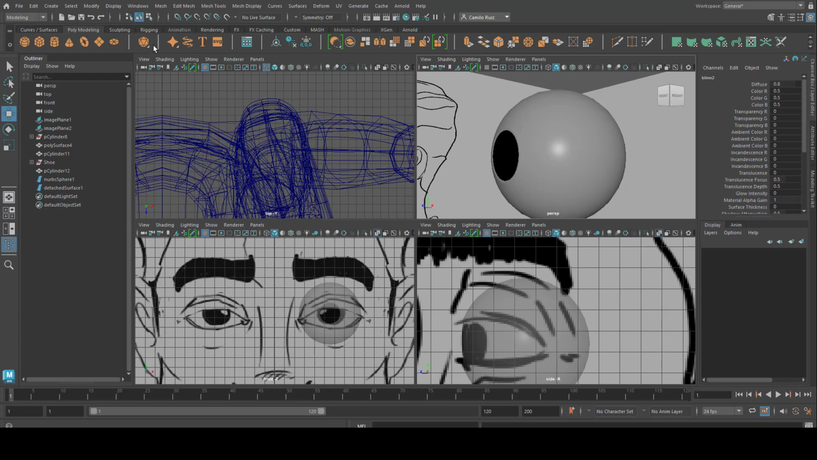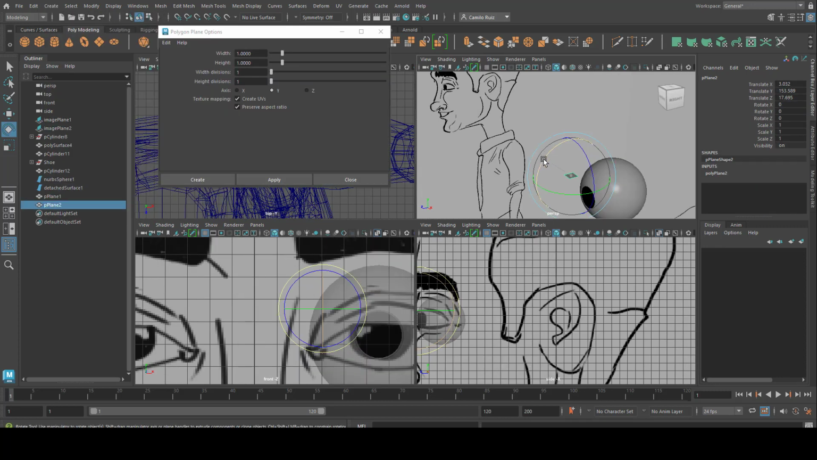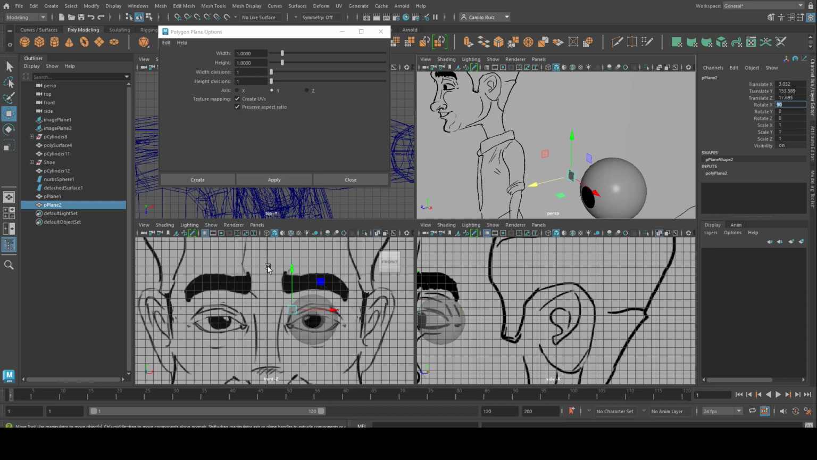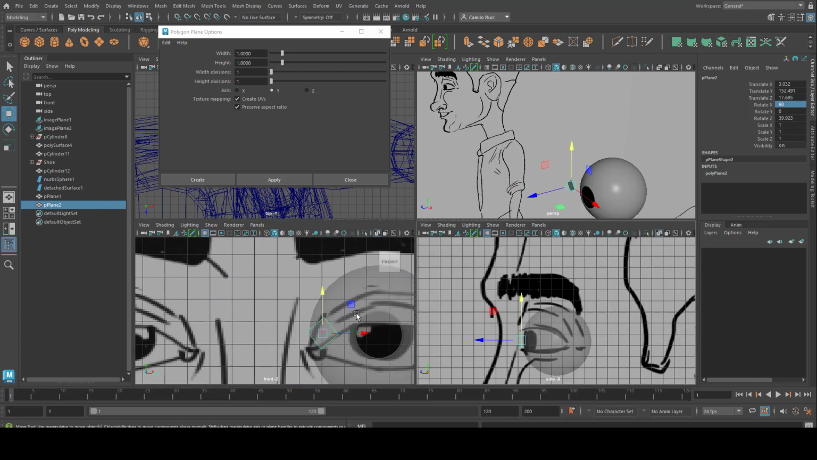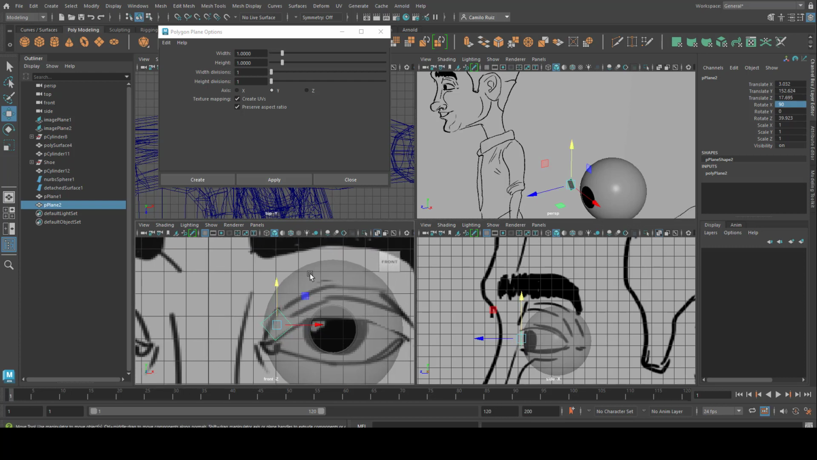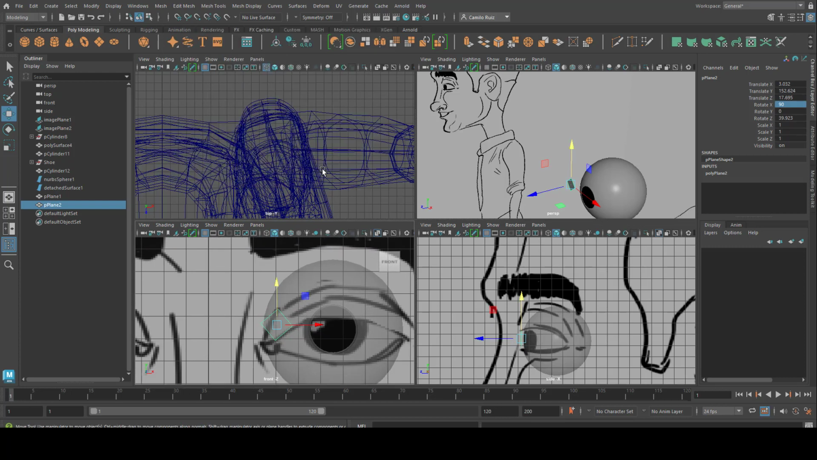Let's go into mesh, go into poly primitives, planes, set them up so that they only have one unit of width and height. Let's go ahead and turn that 90 degrees. Let's go ahead and place it somewhere here where we will start with this area, creating the eyelet. Hit close.